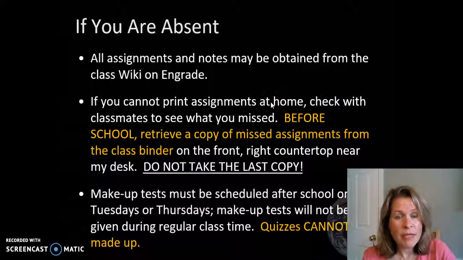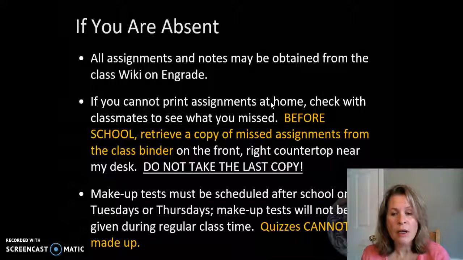Makeup test. If you're absent for a test, makeups are given on Tuesdays and Thursdays. You can schedule that with me. Ms. Rasco may have a different schedule, I think she usually does them in the morning, but we can check with her and see exactly what her schedule is. You can make up a test either with me or Ms. Rasco, but I'll be available on Tuesdays and Thursdays in the afternoons for makeups.